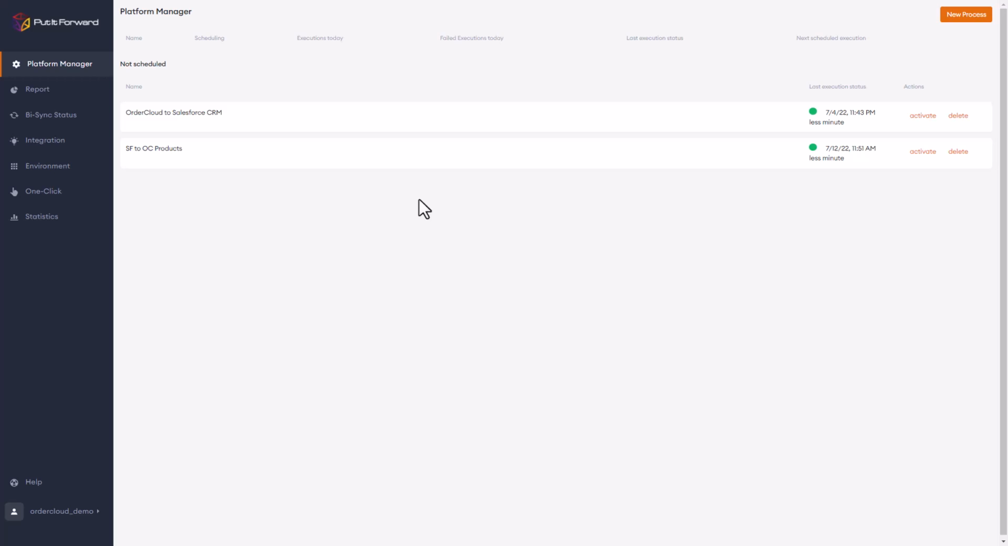You'll notice now that we have inside of Put It Forward a number of different areas where we can spend time. Typically, this is the domain of a business analyst, maybe a technical analyst, project manager, someone that is set up to work with the data in between the two applications.